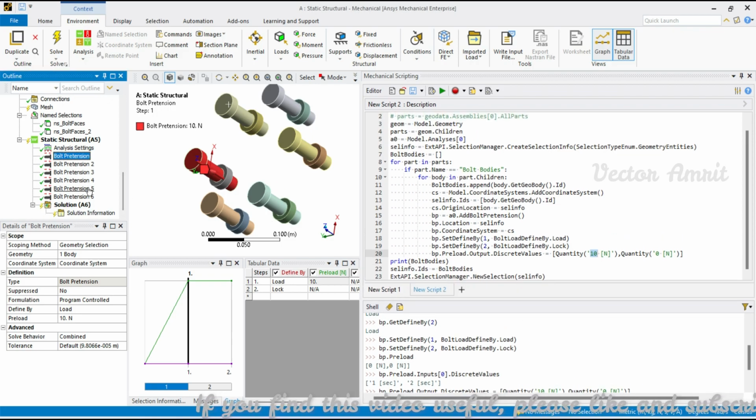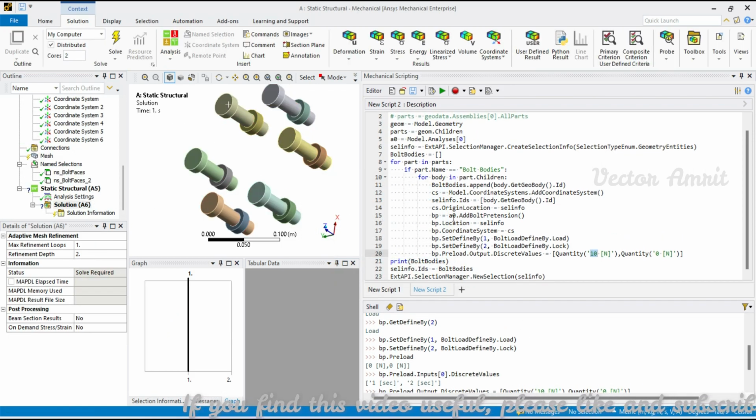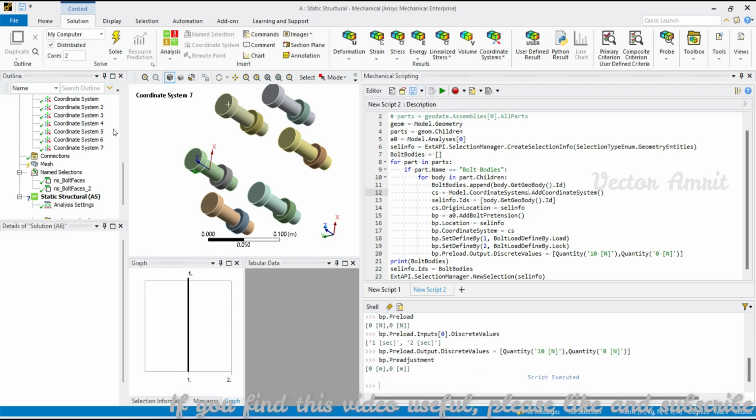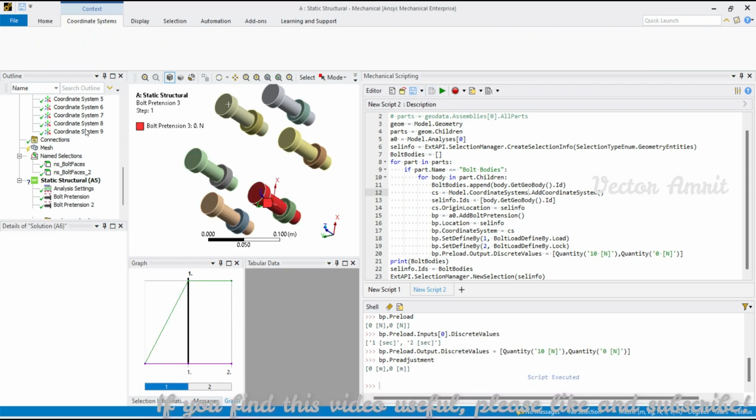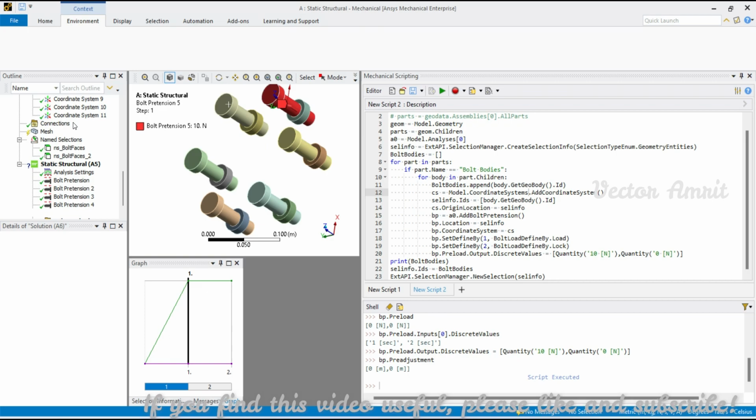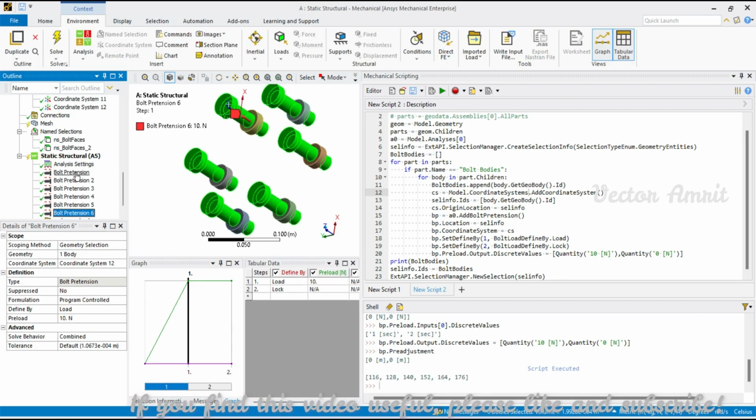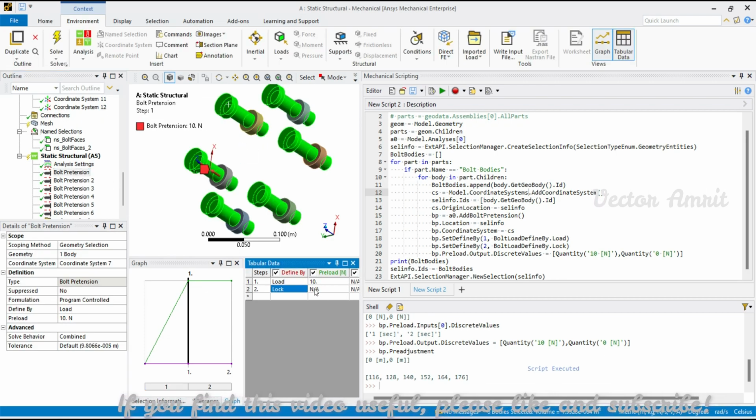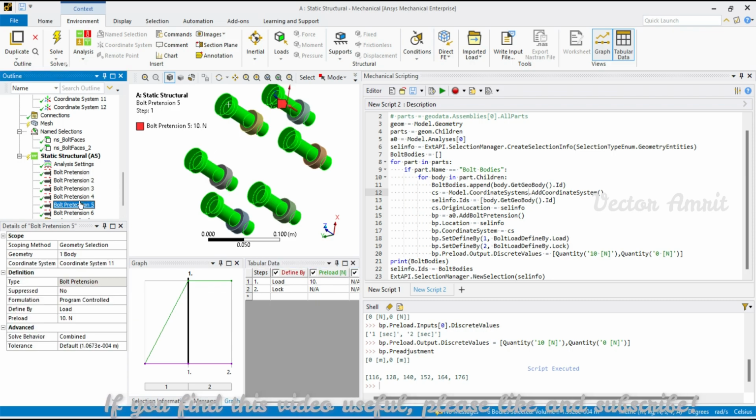So let me delete all this and let's see if it is able to do it now. Let's run it. Okay, the coordinate system was already there, it is creating again. Okay, let's see. We have a load, lock, 10 newton, everywhere it's the same.